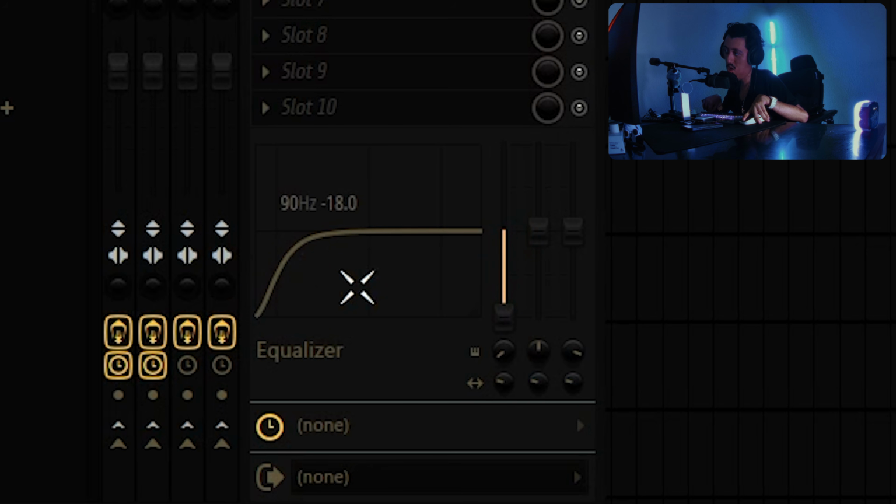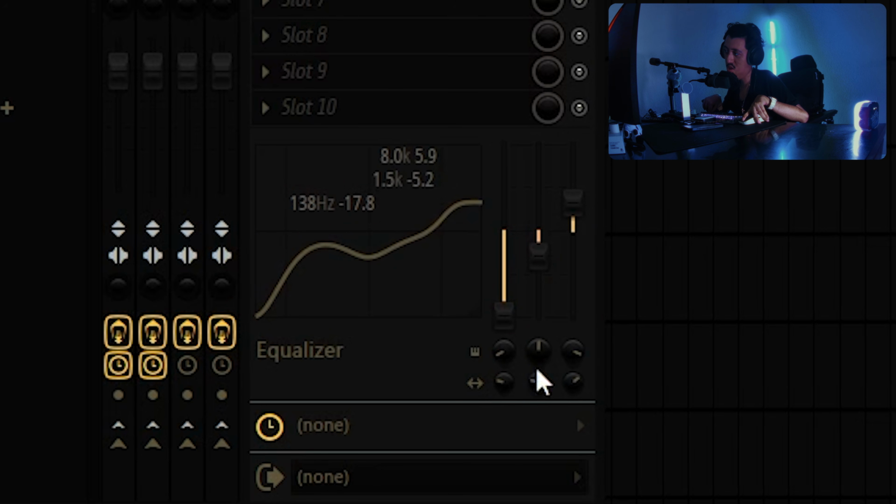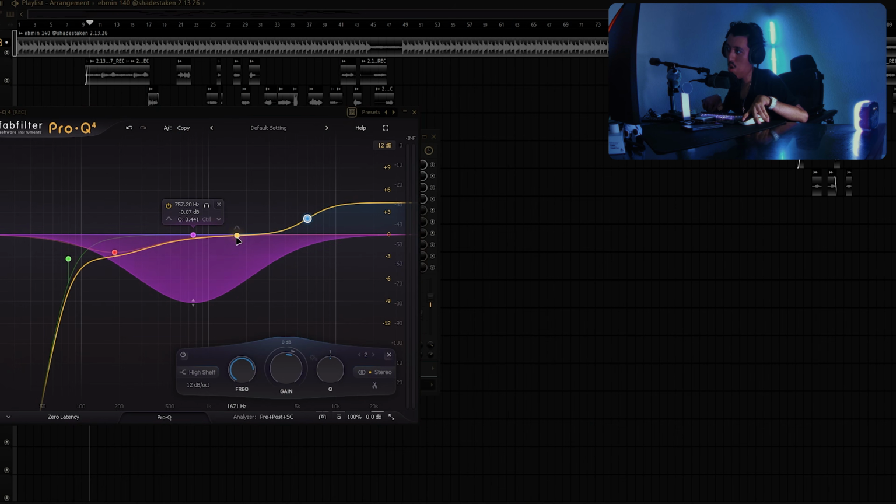I can literally lower this a little bit, move this up a little bit, make it sharper like that. And then I can lower this and make it a little wider. I pretty much got the same thing. Simple. I don't have to overthink it. It's like, oh, I got this.